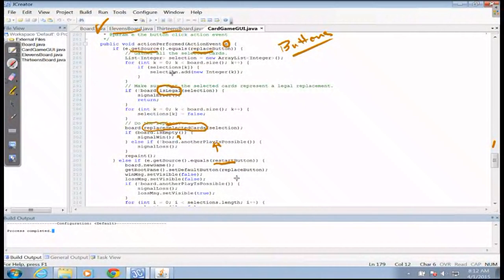So this is going through all the steps that happen if we click that replace button. So it's going to go through and see which things are selected using the selection array. And so if it's true, it's going to add it to that list. It's going to see if it's a legal selection, and if it's not a legal selection, we're going to let them know it's bad. And then we're going to deselect everything. And after we've deselected everything, we're going to go through and check it in our board class.